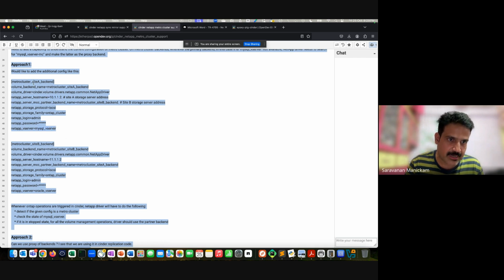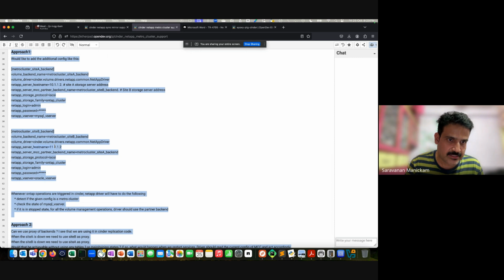Similarly, for the site B backend, this is the IP address of the site B backend. And here the partner, that NetApp server MCC partner backend name, will be the site A backend. This name is my partner. And for this one, the partner is this one. So like that, we will have some kind of relationship between site A and site B.